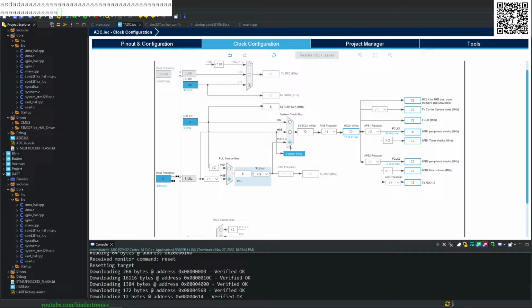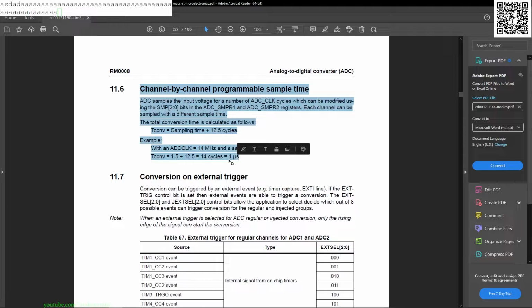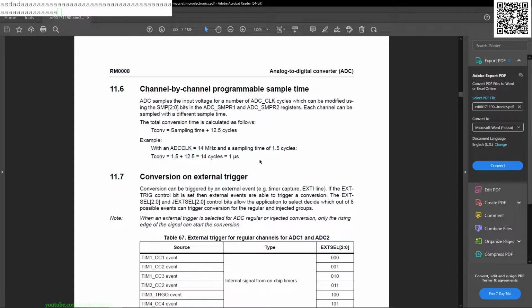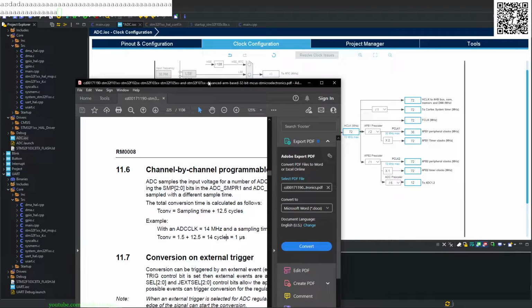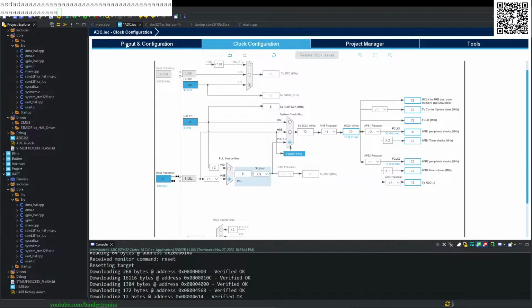And just a note from the datasheet. With our ADC clock, we can determine how long a sample will take depending on the formula given here for this particular ADC. It may be different for other STMs, but usually there is a formula for calculating your conversion times. So if we have a 1.5 sample time plus 12.5, that is 14 cycles, so we get a 1 microsecond conversion time. In this case, it will be 12 megahertz plus, I think it was 256. Let me just double check that.